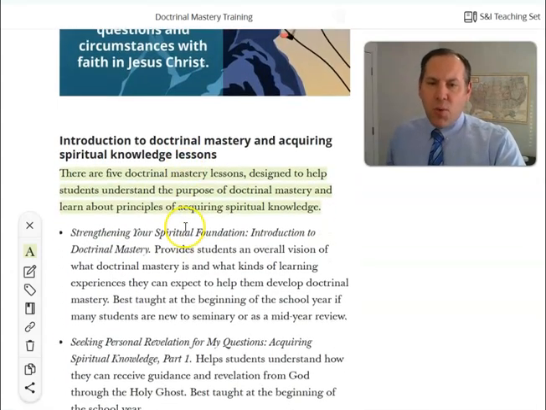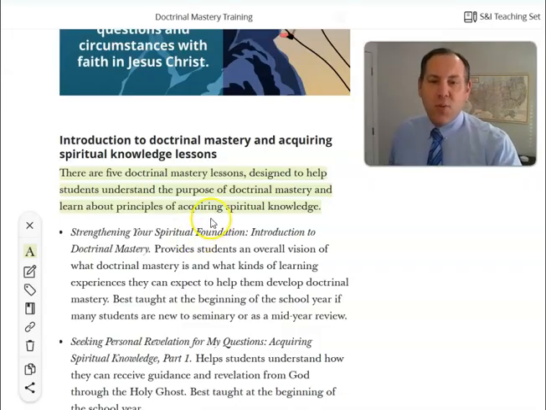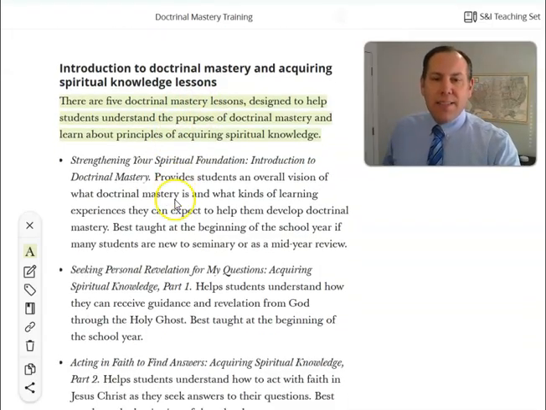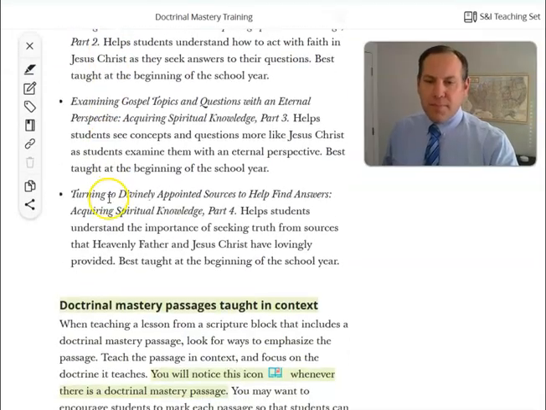The first one is what we're doing today with this lesson. There's 5 of these, and so we'll spread these out, but at the beginning of the year, we're going to establish what Doctrinal Mastery is. This is a refresher, but a deepening of where we already are in the school year. So there'll be 5 lessons in the appendix. This is the one that we're on today.